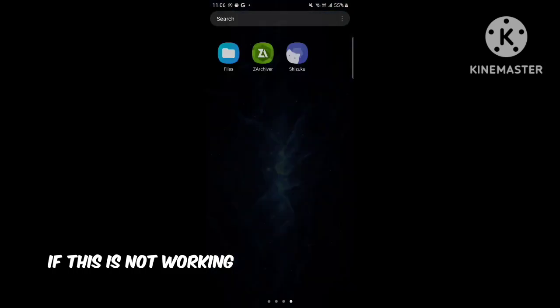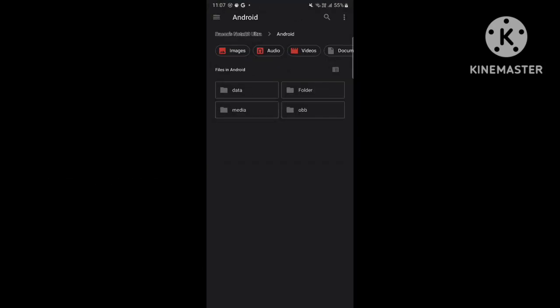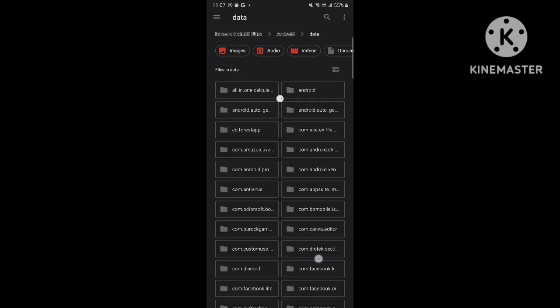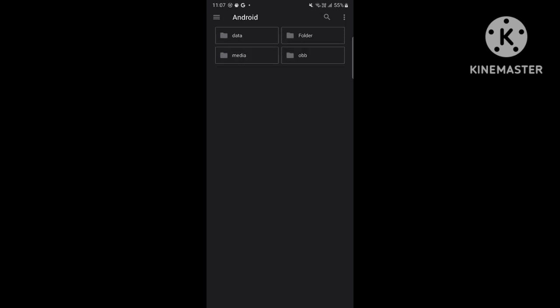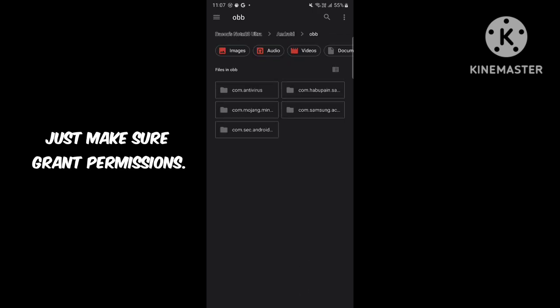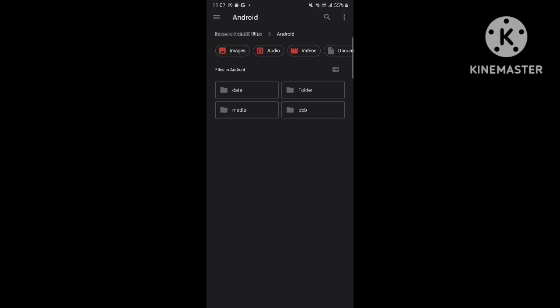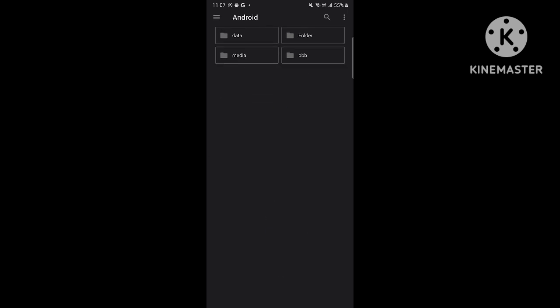If this is not working, you can use Files, all right? If this is not working, you can just use Files. This is helpful because this allows you to see all your applications. So yes, if Shizuku is not working, you can just use these Files. You can download from Play Store.